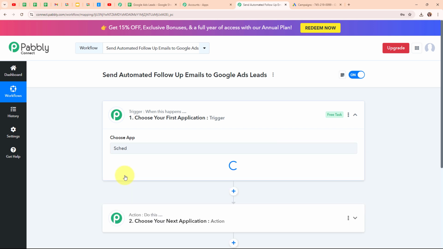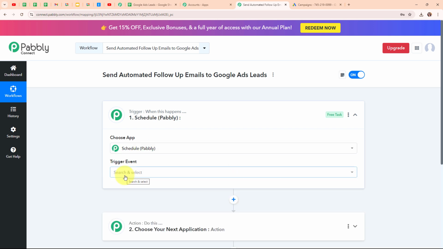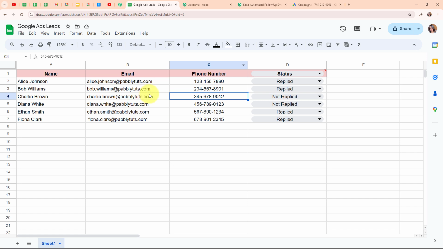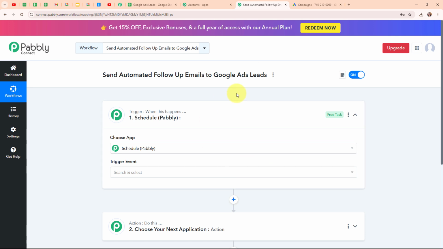So here, by selecting this particular feature, I'm going to schedule my workflow for every day, because at the end of the day, my sales team updates the status of all these leads, and I want to send follow-up emails to all the leads who have not replied to my previous mail just right the next day. So for that, I'm going to build this automation, and I want to run this automation every day. That's why I'm going to use a feature by Pabbly, that is Schedule by Pabbly.